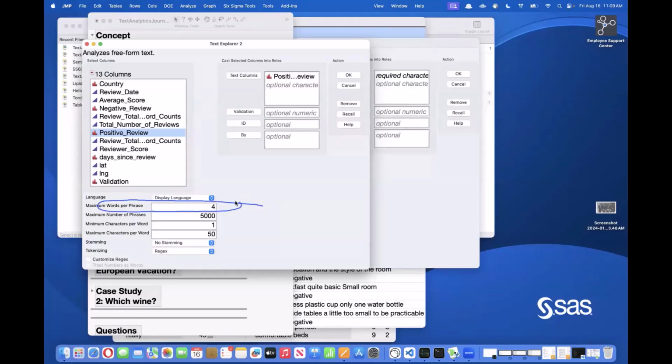The very first thing to decide when you're using this platform is how many words per phrase you want to utilize. If you've done this type of work in the past using different programming languages, you will have to decide whether you want 2-word phrases, 3-word phrases, 4 or 5-word phrases. But here in JMP, you can specify the maximum words per phrase. This includes everything from 1, 2, 3, and in this case, 4, which is selected as the default. Of course, you can make this as long or as short as you like. Then there's the maximum number of phrases. In this case, I'm saying I want to work with the top 5,000 most occurring phrases.